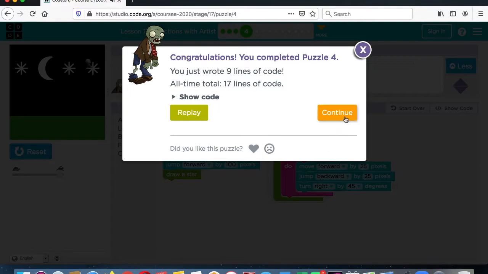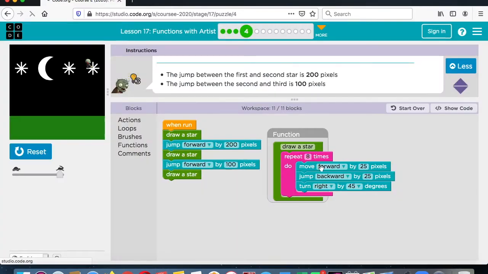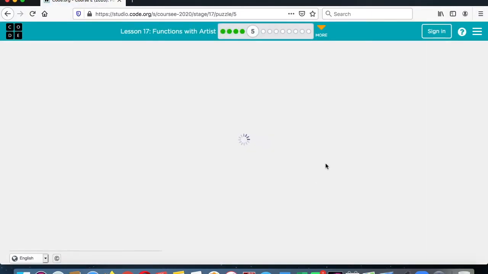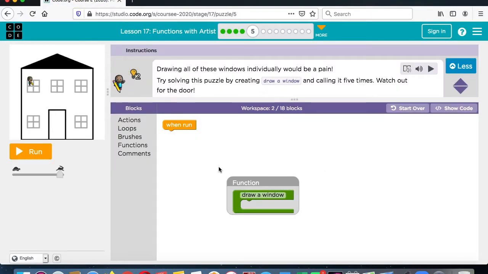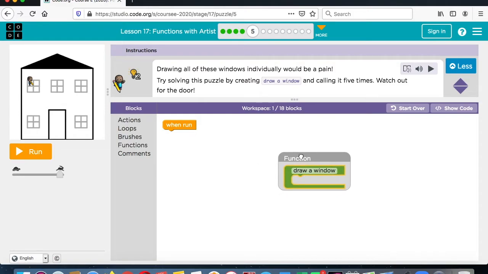Okay, so functions make it easier for us because every time we want to make a star, you just use that function rather than having to do it over and over and over again. So this one looks a little intimidating, but it can be done, and we're going to do it.